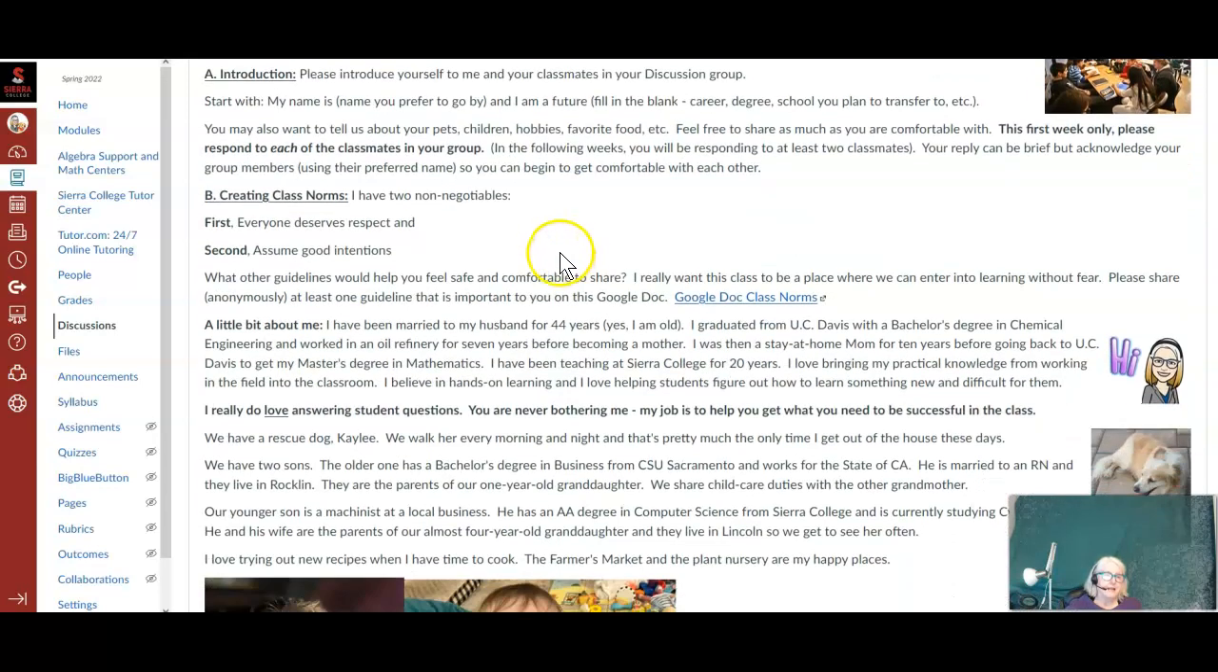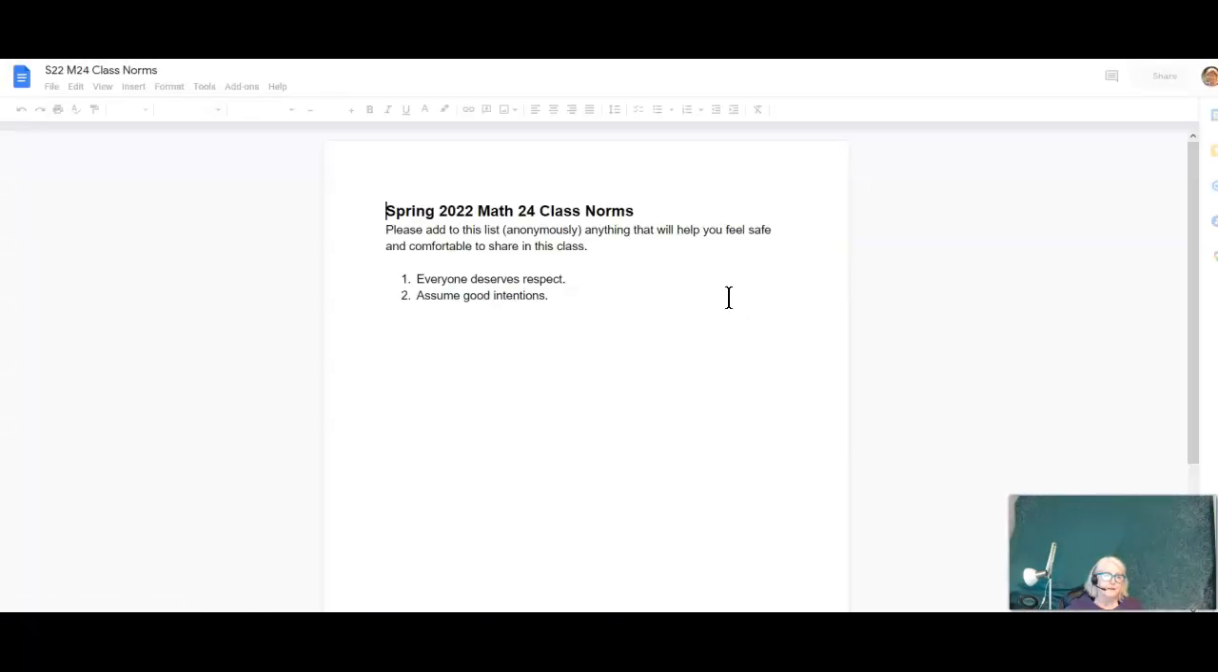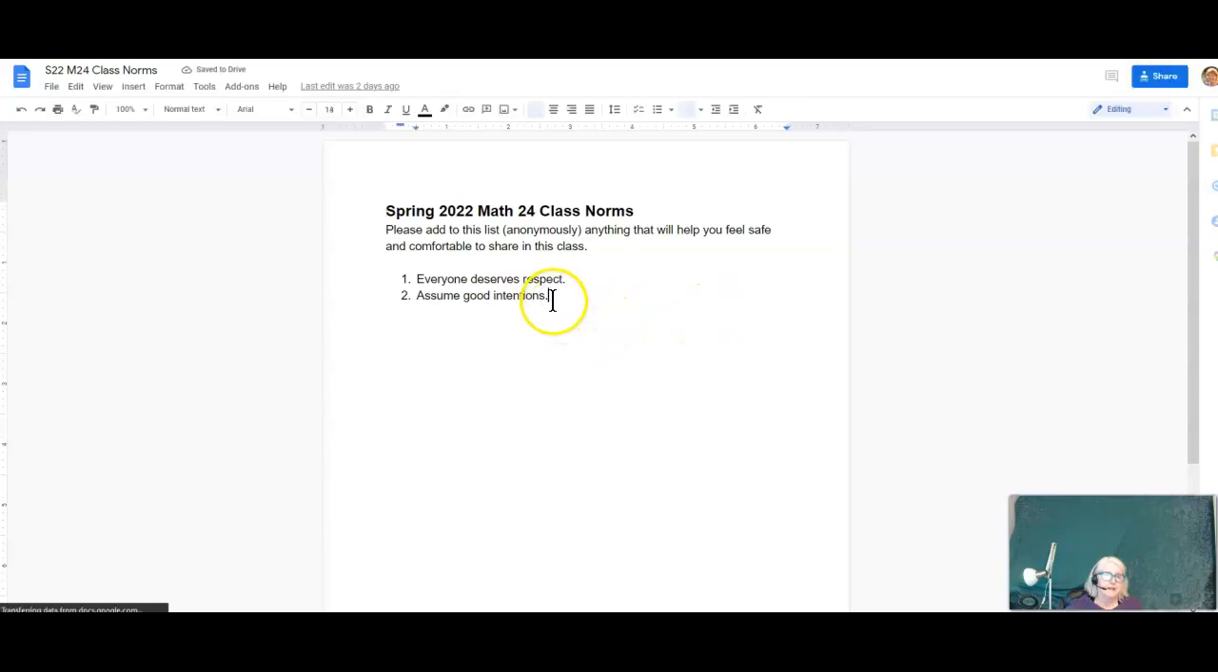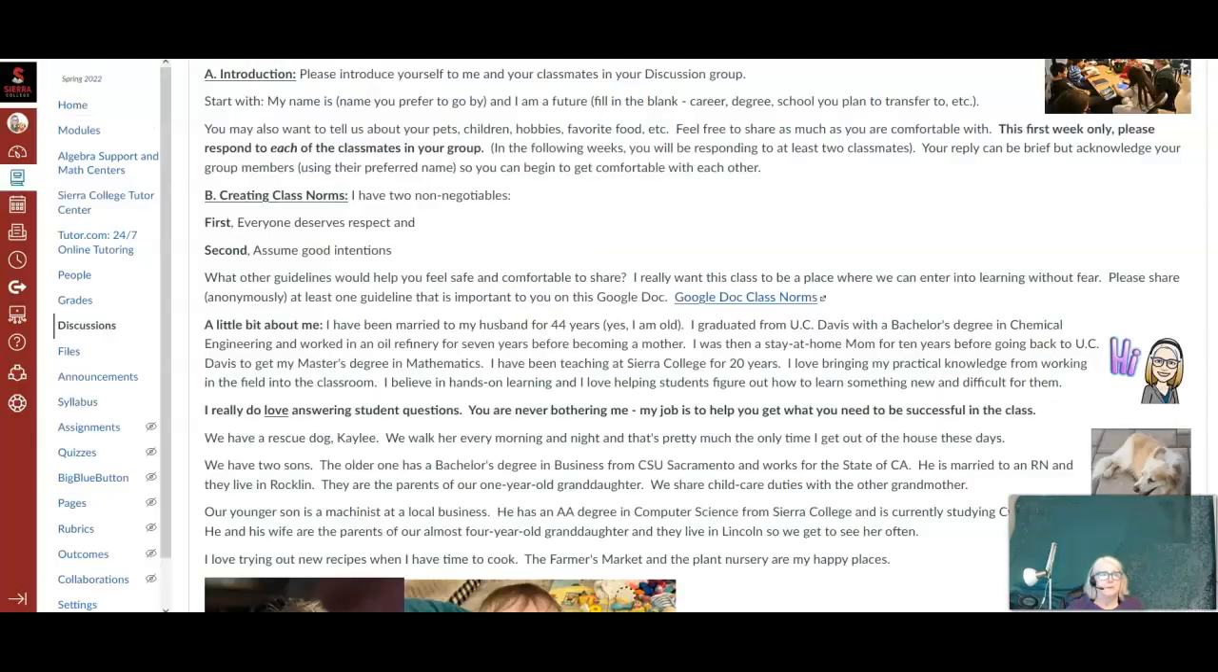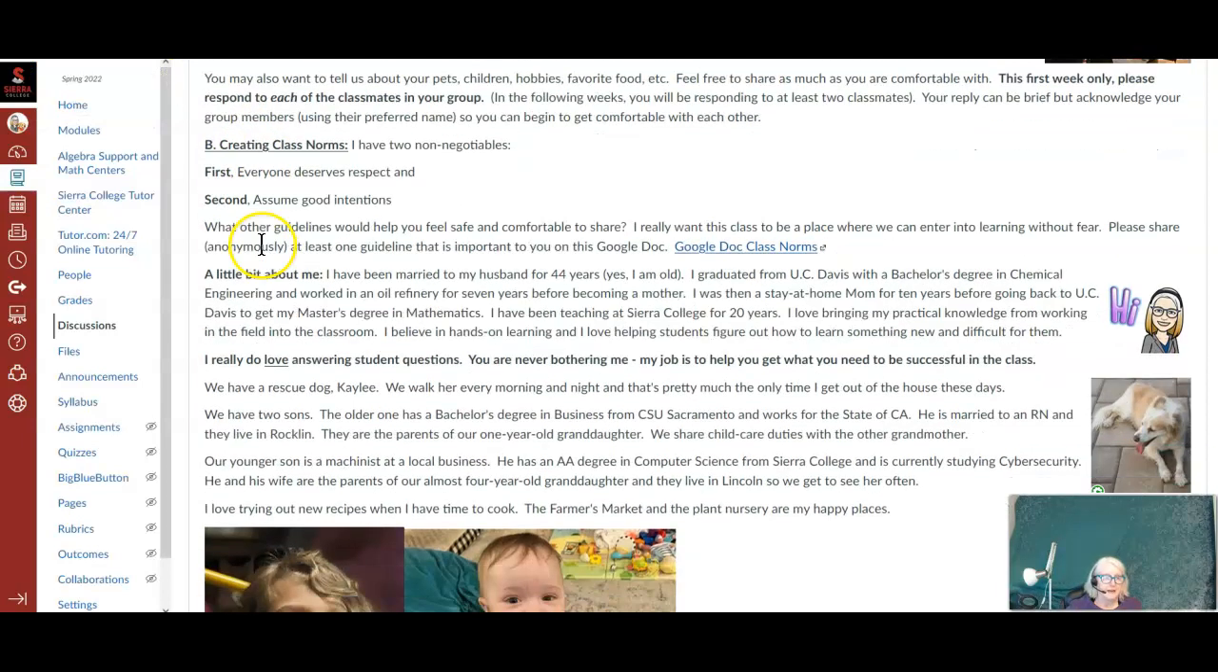And then we're going to create a class norms document. I have 2 non-negotiables. Everyone deserves respect and assume good intentions. And then I want you to click on this Google Doc that's called Class Norms, and you just click on it and then hit return, and it will give you a number, and you can type and add whatever you would like to have added there. So it's anonymous, so just add whatever you need to have happen or not happen so that you feel really safe and comfortable to participate in the class.